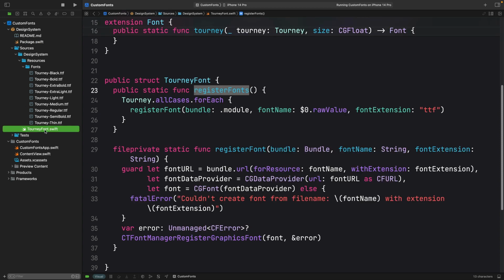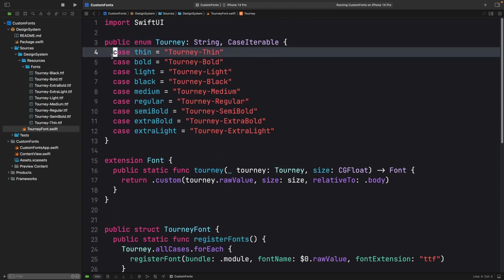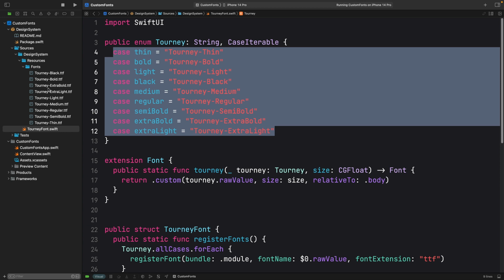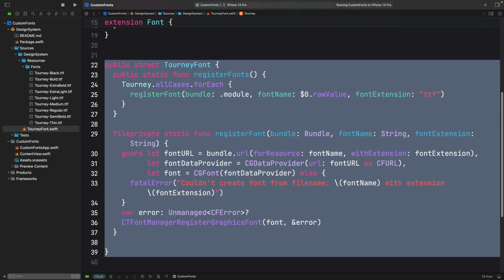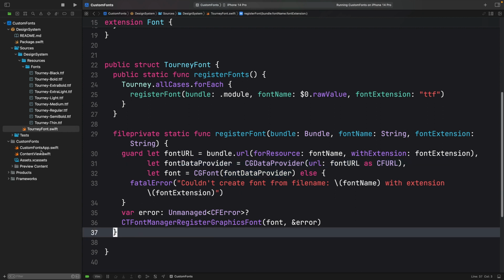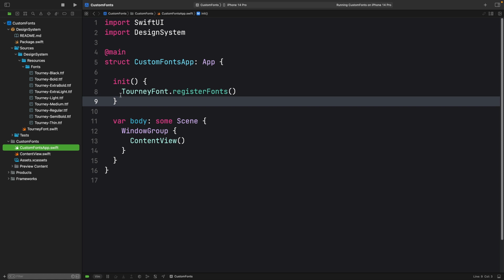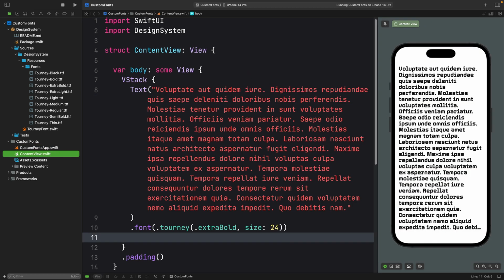And once that's done, all I need to do is to first declare an enum with all the cases that match exactly the name of these fonts, and then register these fonts directly by using Core Graphics and Core Text as well. And here in the entry point of the app, I just need to call this register font, and voila, we have here the app using directly this custom font coming from a different package in our app.